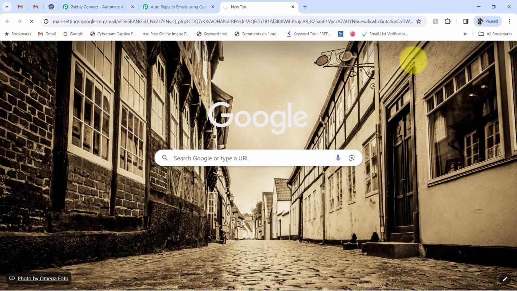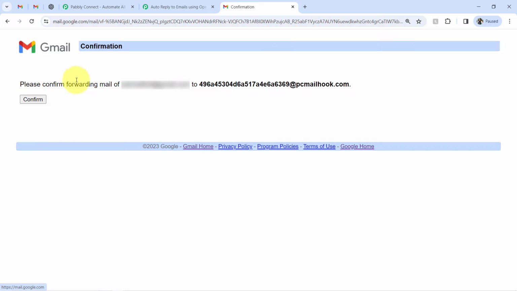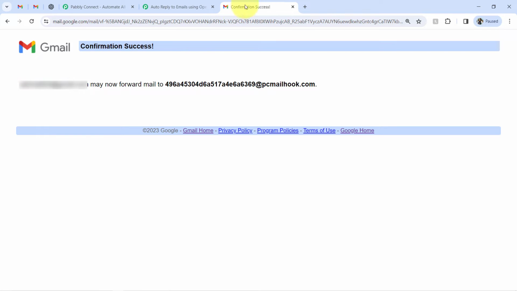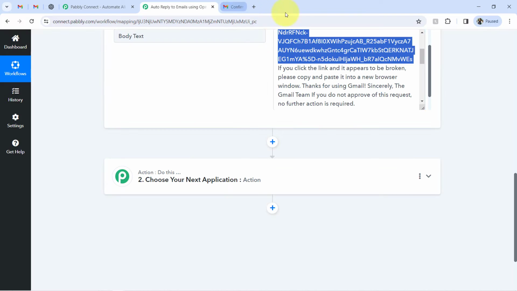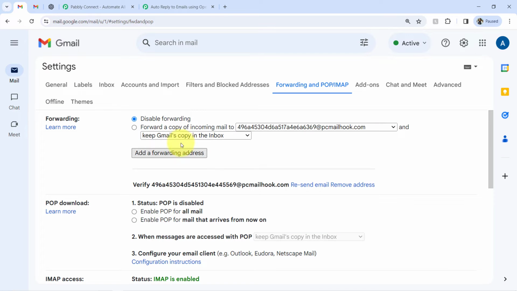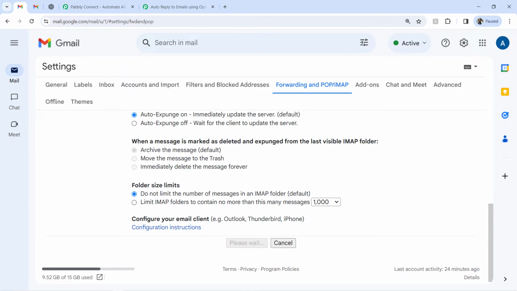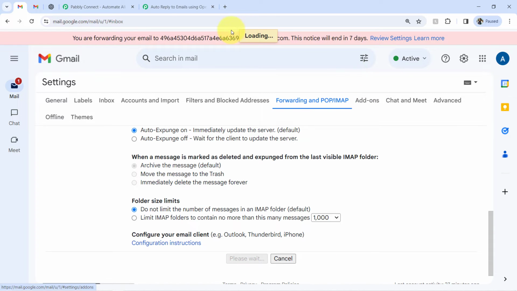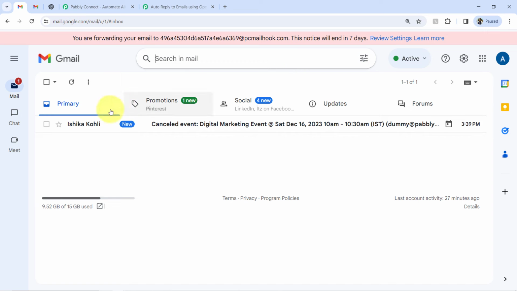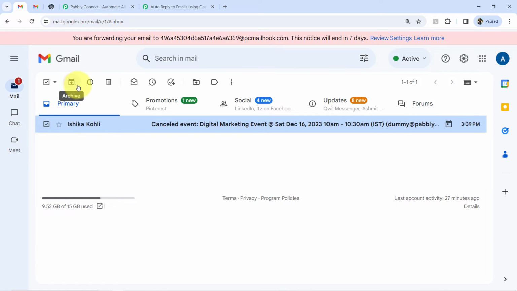Let me paste it in a new tab, and then it will ask for the verification. So click on confirm, and in this way the verification process will be done. For now I'm closing this tab, coming back to my Gmail account, and now I will enable this particular option that forwards a copy of incoming email to this address. Yes, I want to do the same, so I will directly click on the save changes button, and in this way the forwarder will be enabled. Alright, let me delete this extra email.